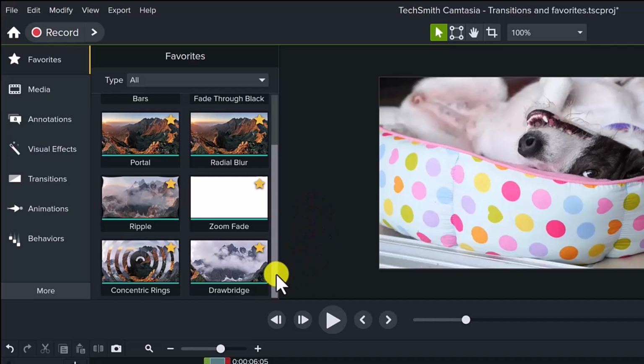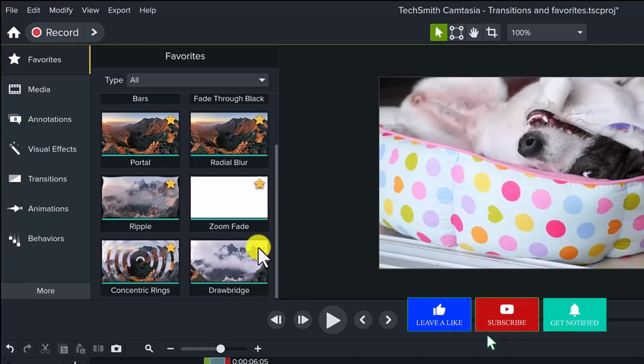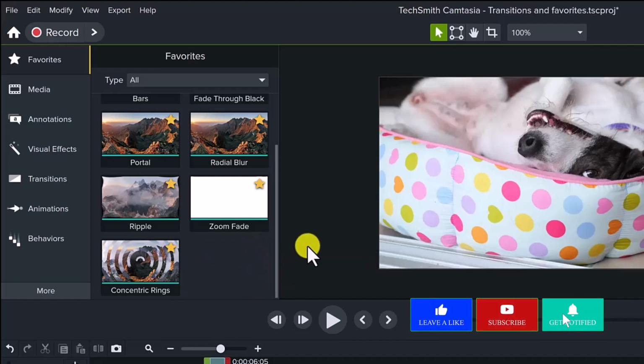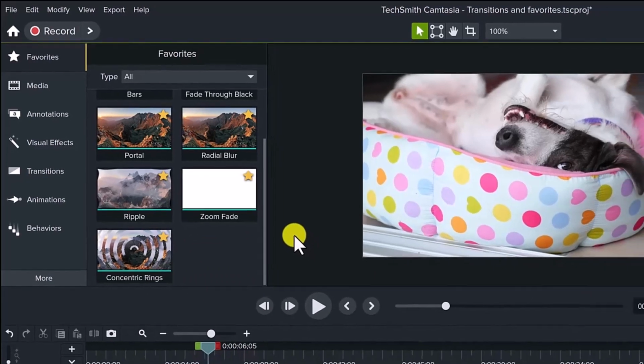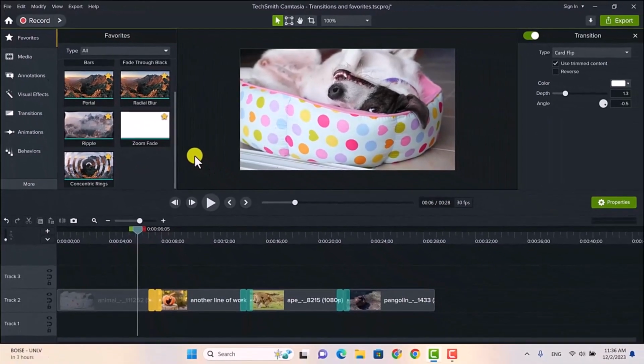Now, if you decide later on that you don't like drawbridge, all you have to do is to unstar it like this, and then it disappears. So that's all there is to that. So that's how you use transitions in Camtasia and how you use your favorites bar.